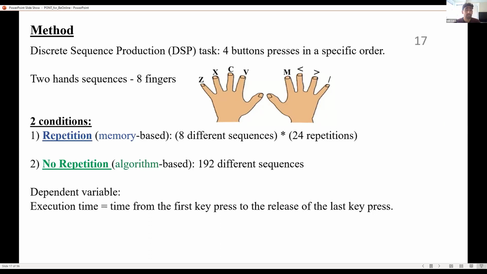And the second condition is the no repetition condition, in which participants saw 192 different sequences. So in this condition, we assess more general algorithm-based learning abilities. And the main dependent variable is the execution time, or what people call ET. And this is the time from the first key press to the release of the last key press.